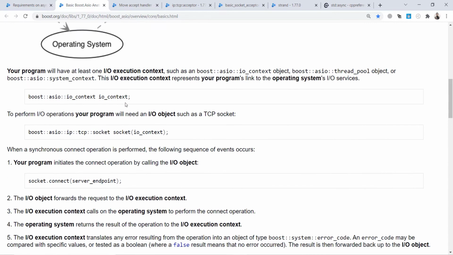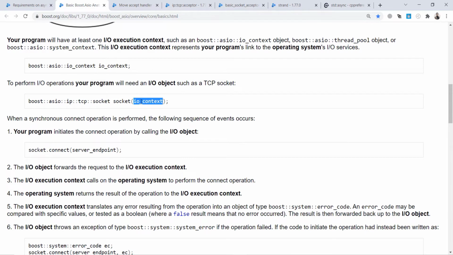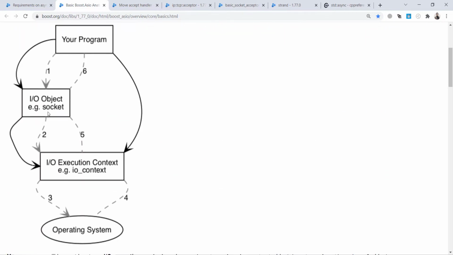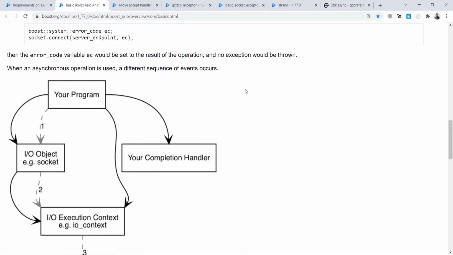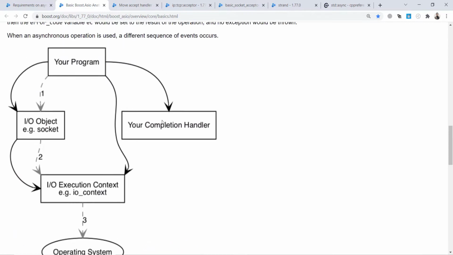So this is the way to pass. But as you see, this is just a sequential way. This is what we know. This is the easy way, right? It's all sequential. It's all layers, and all steps depend on each other right here. So let's check the asynchronous way here. When you check it the first time, you see that there is another layer, another box here, the completion handler. So this is the point for the asynchronous operations in Boost.